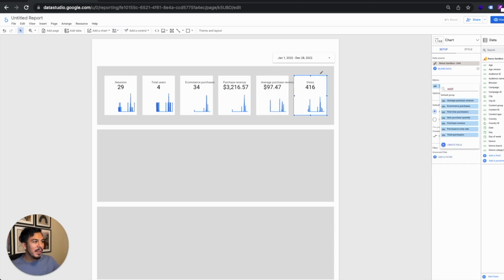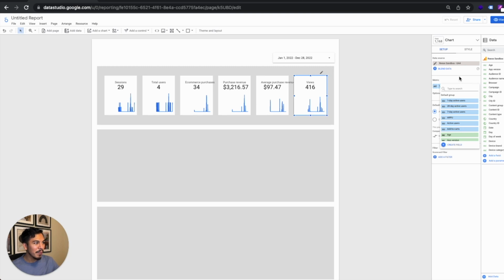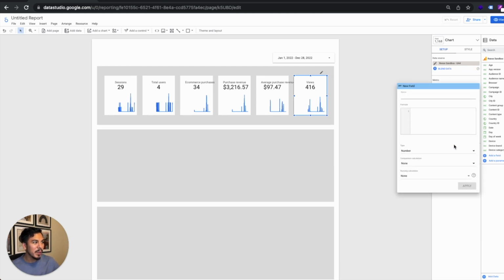And for the last one, they're not going to give us the purchase conversion rate by default, but what we can do is create that metric here in Looker Studio. So we'll click on the blue metric pill, and then we'll click create field. This is going to let us enter a custom formula so that we can essentially report on whatever metric we want right here.